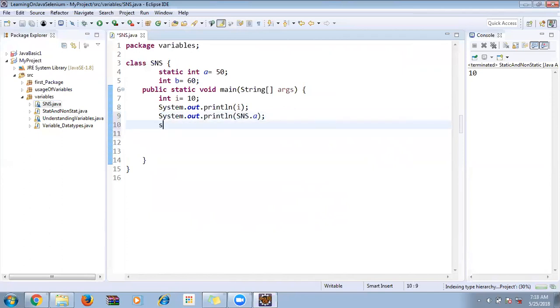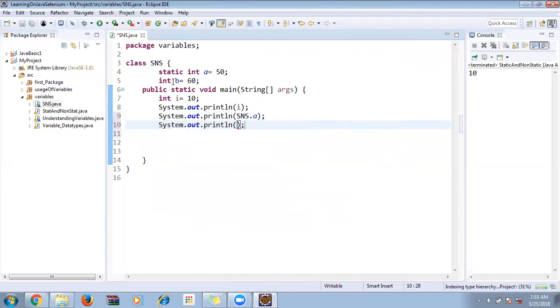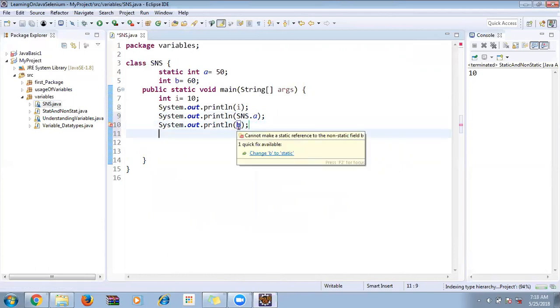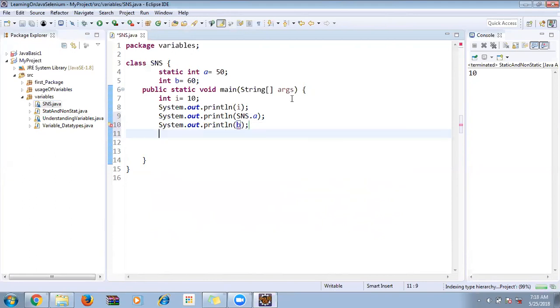Then next, I want to access the B, which is a non-static variable. Can I access it with the help of the class name? We don't have B here. Can I access it directly? No, that also throws me an error, because whenever we give it through the help of a variable name, it will go to the local memory of main, and from that place it goes to the static pool. So in both the places we don't have it. So that's why it will throw me an error. That's it. Clear?